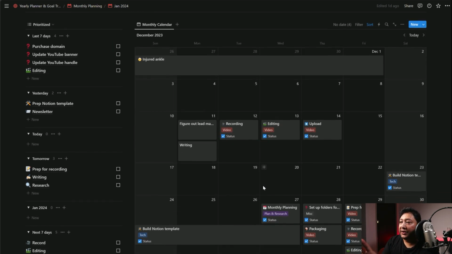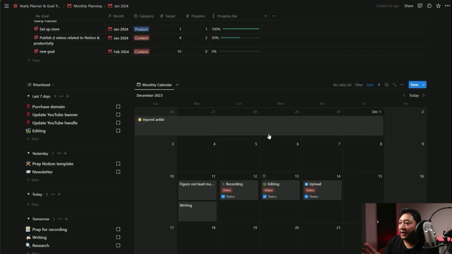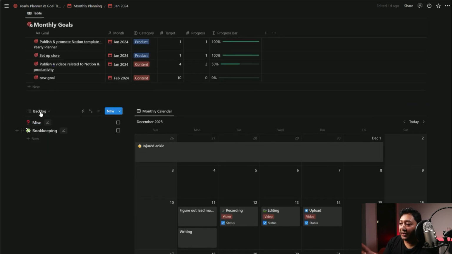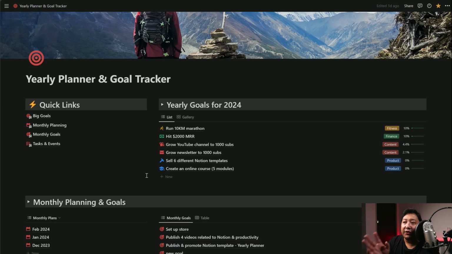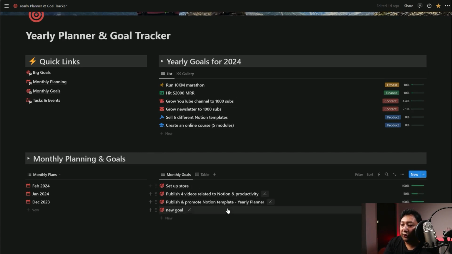One other thing you might notice here is that this monthly calendar and this backlog to-do list is very similar to when we go back to the yearly planner and goal tracker dashboard here. The reason for that is I think I'll be spending most of my time here in this main dashboard, to remind myself of the bigger goals and then how it trickles down to the monthly goals and what I need to do.